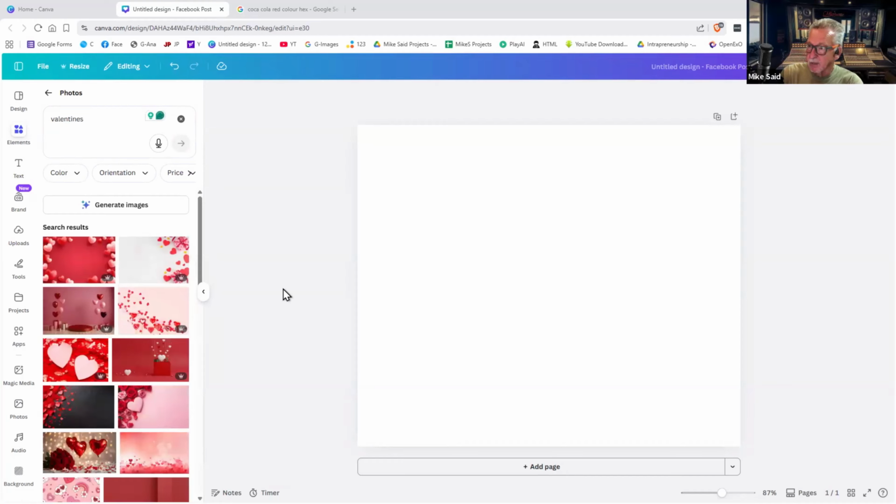Now, very important, I want to show you something here in the Valentine's. As we look at the pictures, you'll see that some of them have a crown. This one over here does not, that one does not, that one does not, but these have crowns. As a pro user, I can use any image that's available to me. If you're not a pro user, you won't be able to use that particular one. So what you really want to do is go to price and click free.